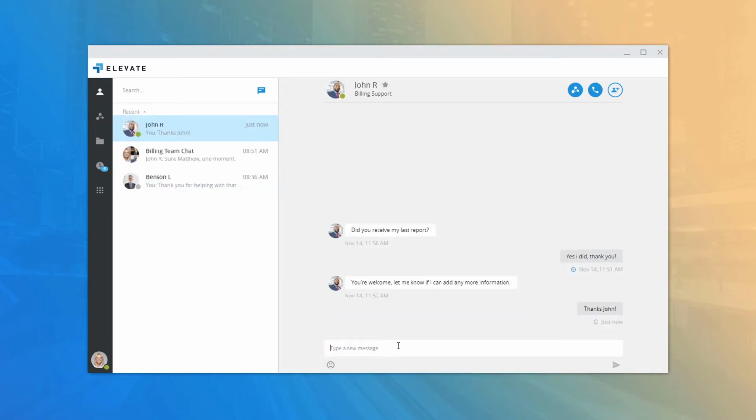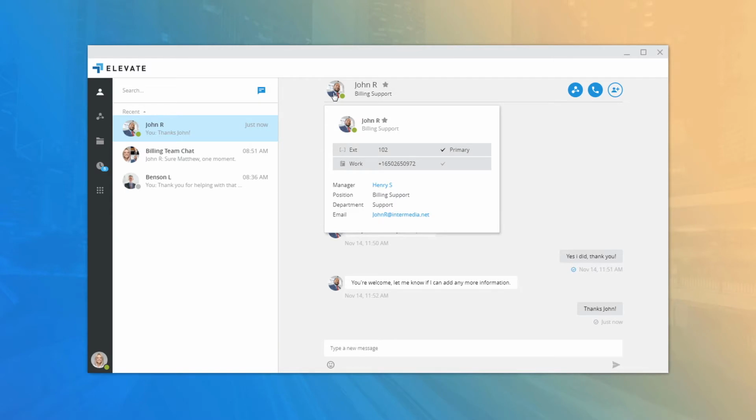When in a one-on-one conversation, you will see the individual's picture and availability status, as well as their name and title displayed at the top. You can mouse over their picture to open their contact card, which will display additional information such as their extension and additional contact numbers, their manager, position, and department if entered in HostPilot, and their email address.